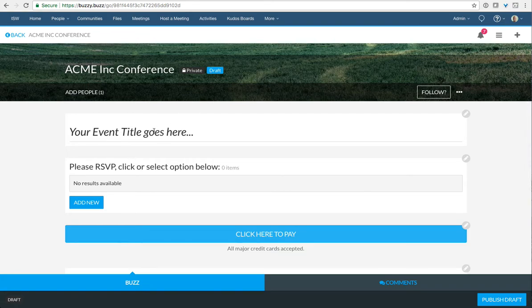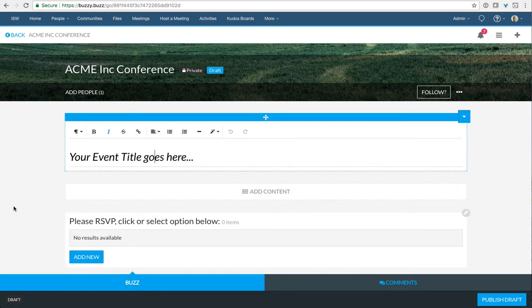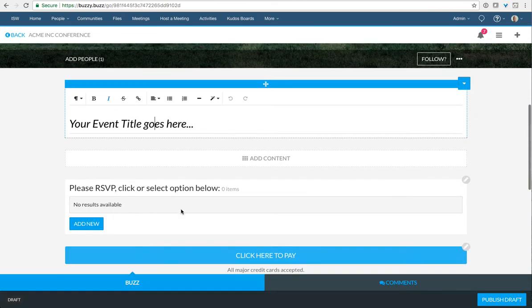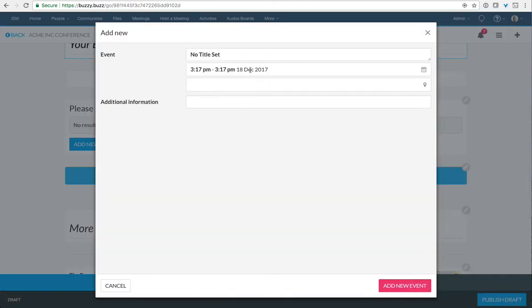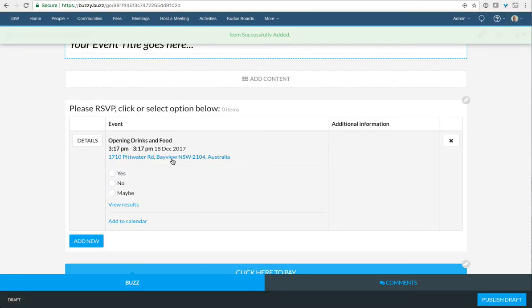And obviously we could come in here and customize anything, so I won't spend a bunch of time doing this. One of the things over here is we'll just add a new event. So let's just say opening drinks and food. And we could, again, define a location, a time and a date, any additional information. I'll just keep it simple for the purpose of the demo.